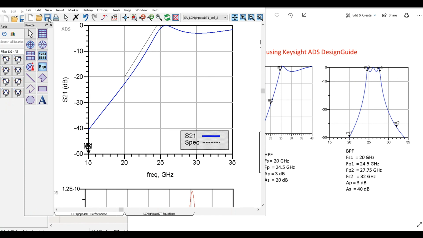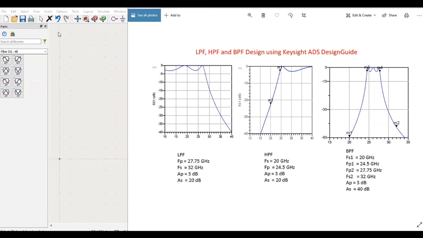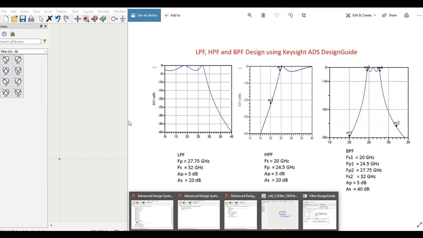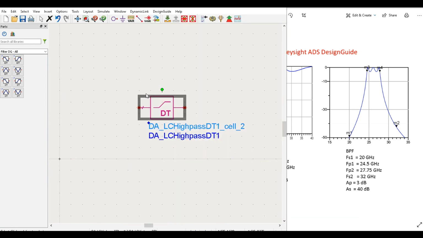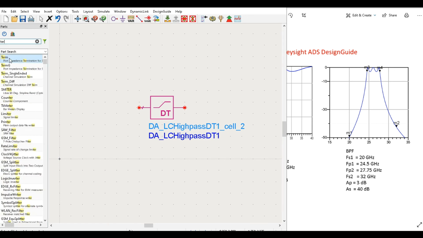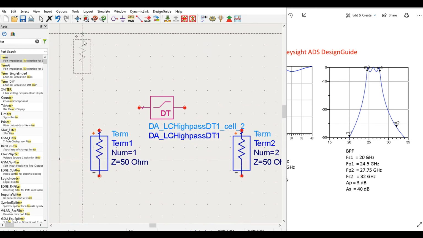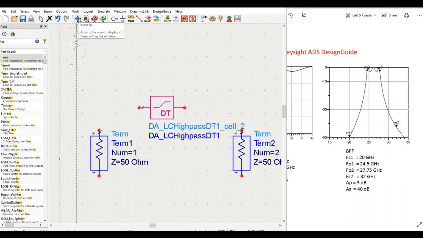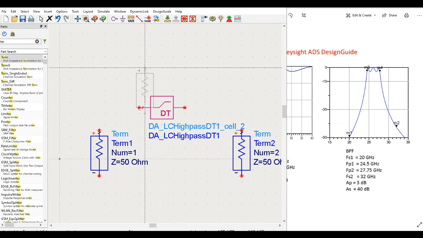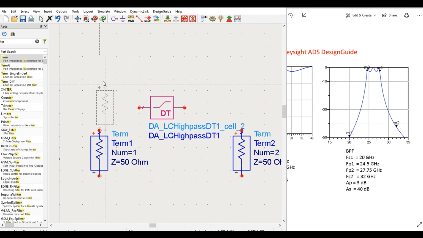So we now conclude, just like for the low pass, we can just use this circuit for our simulation as well. All we need to do is complete the circuit by adding terminators. Like I explained before, you can use this circuit independently or with other circuits, or add it to other circuits. You don't need to use the design guide again.